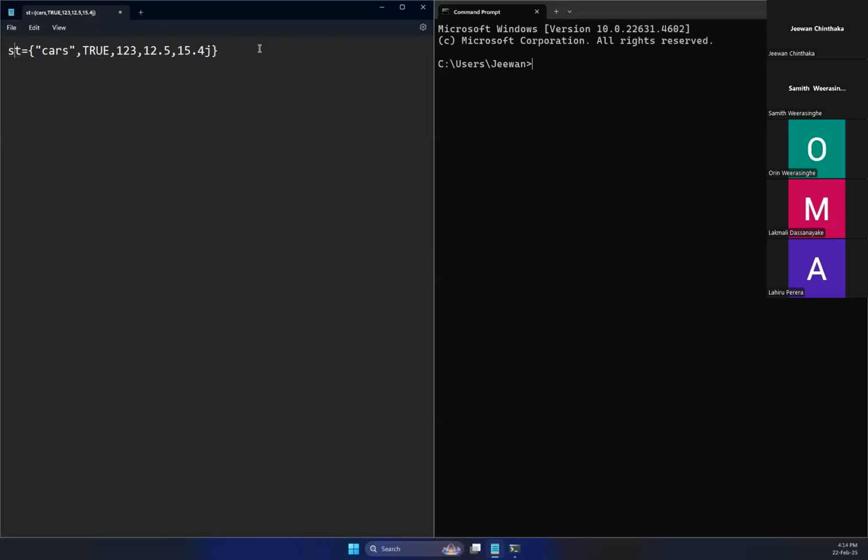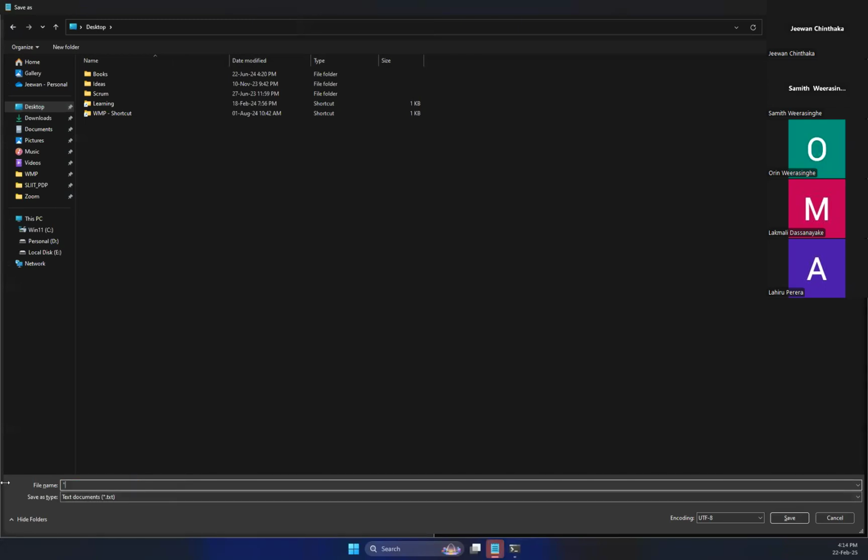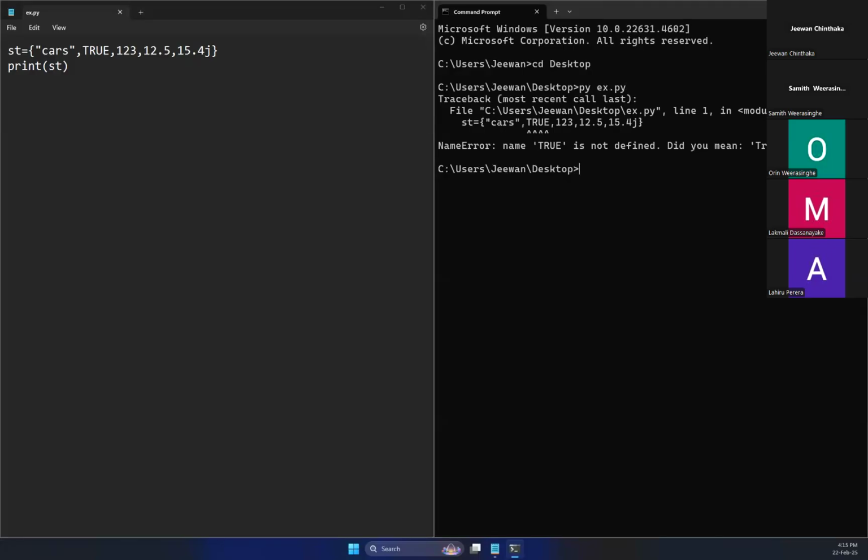Let's turn off spell check and then let's print the set st, and then you can use the type. Let's save this on the desktop as ex.py. Right, cd desktop, py ex.py. Okay, it says an error. Yes, true, only the T has to be capital.